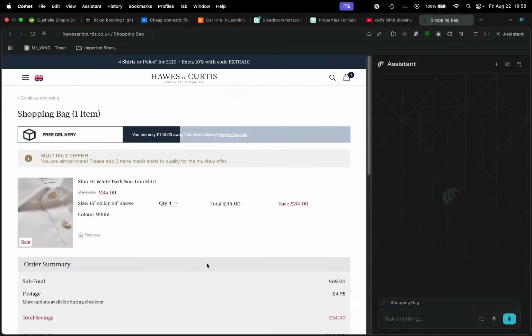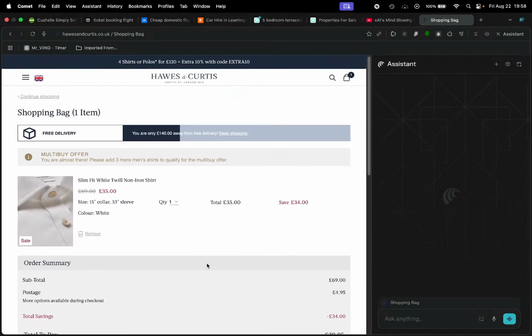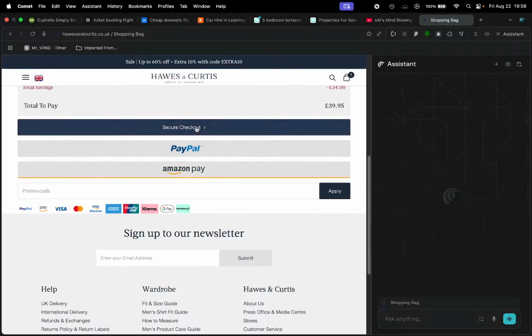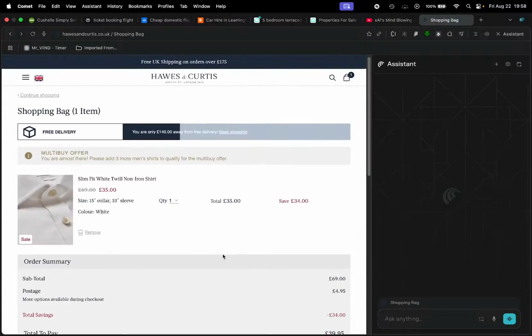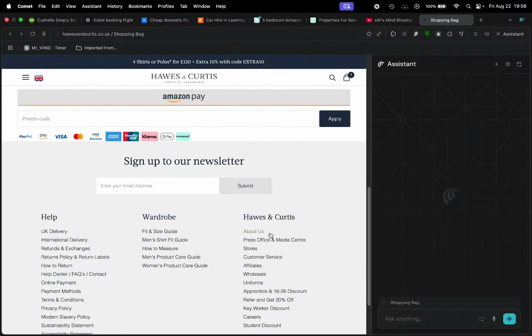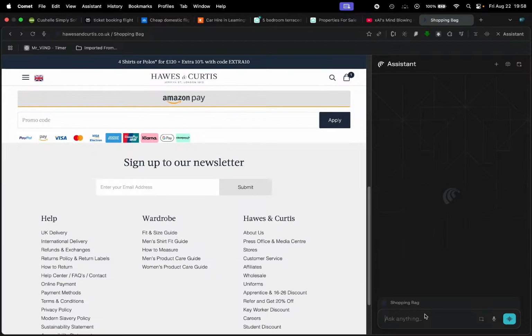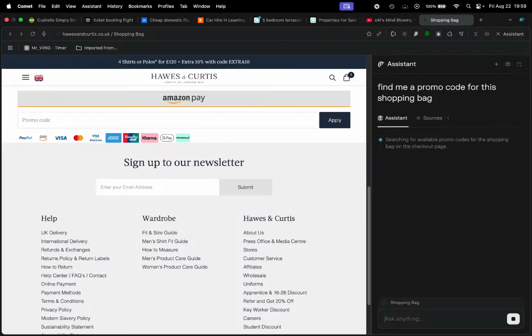Okay, they don't have a coupon. Okay, they have something here. Promo code. Okay, let's try to see if it can find a promo code. Find me a promo code for this shopping bag. Let's see if it's gonna find something.